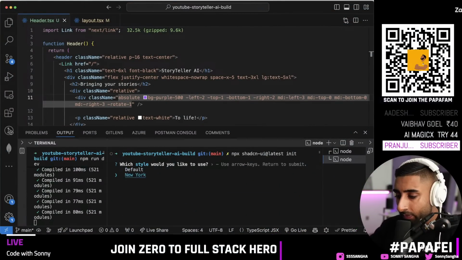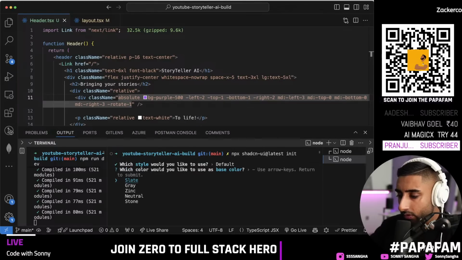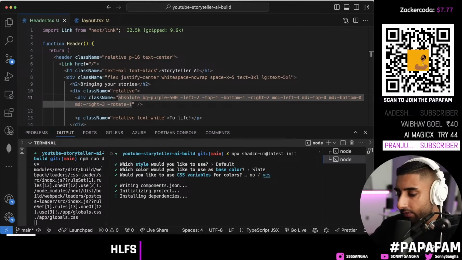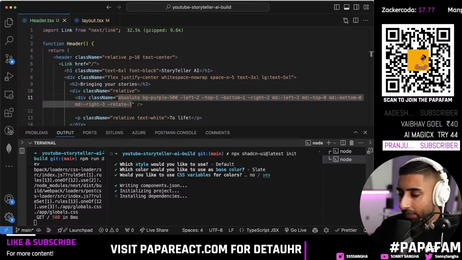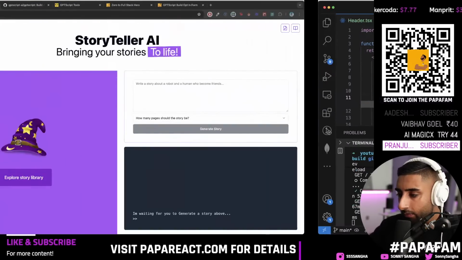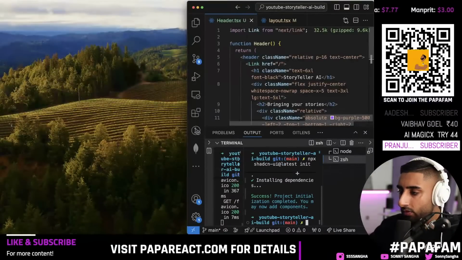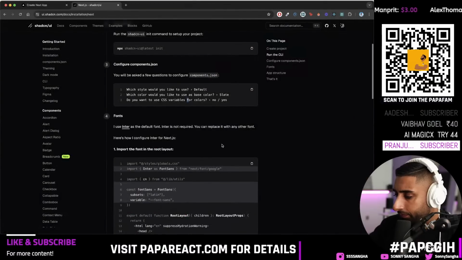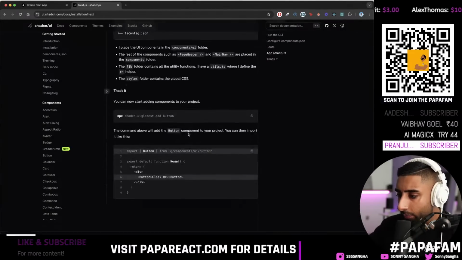It's awesome, right? So in this case, we do default slate. You can choose whatever you want here. Really don't care. CSS variables, yes, right? So let's do this magic. Once that's done, what I would recommend is you follow it through a little bit with the tutorial here. Go down and they will show an example of how to add a button.